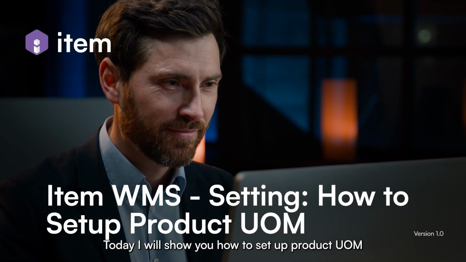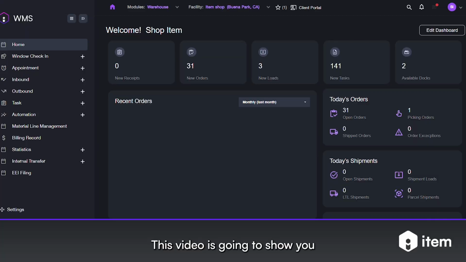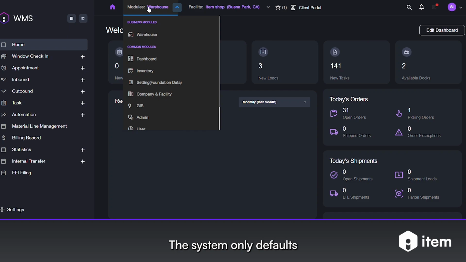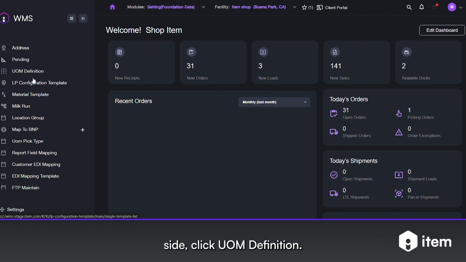Today I will show you how to set a product UOM. This video is going to show you how to create additional UOM. The system only defaults to provide each and case. For example, if you want to add a pallet as a UOM, go to Settings. On the left-hand side, click UOM Definition.